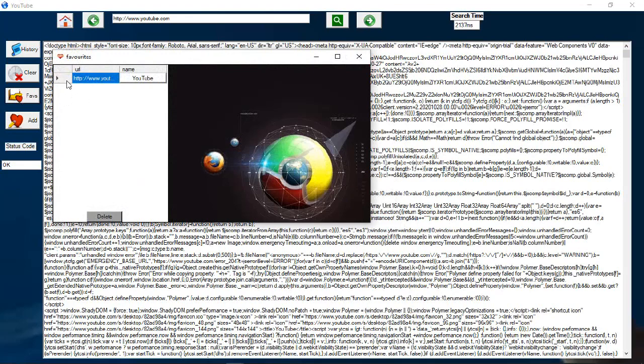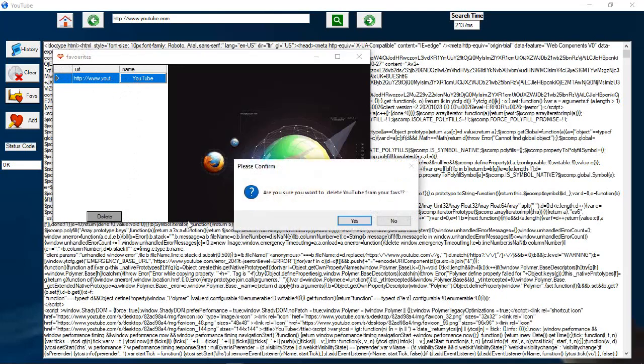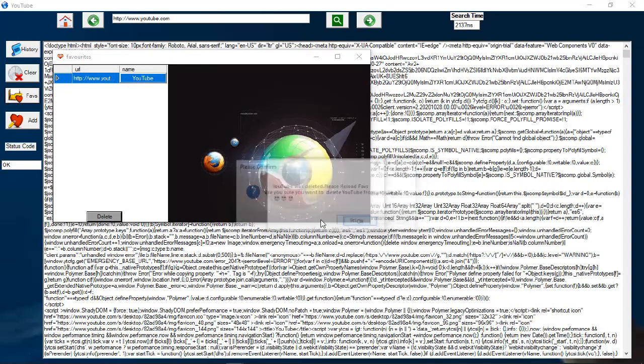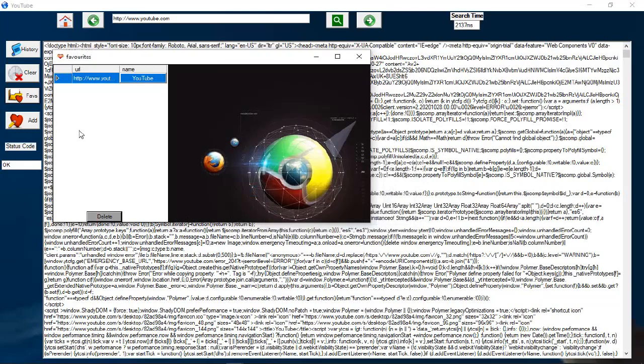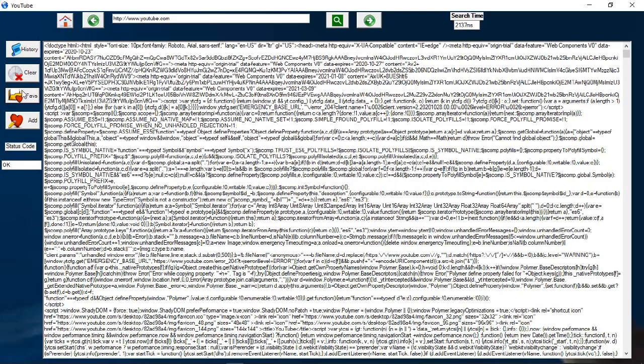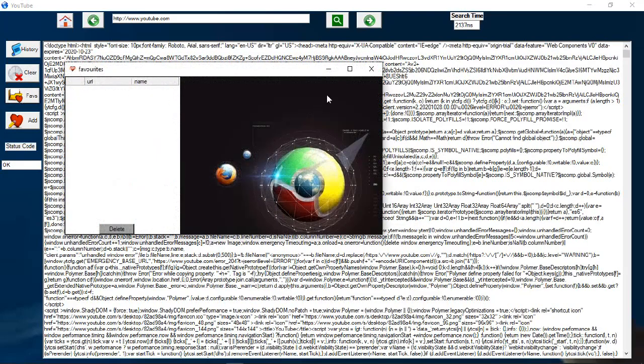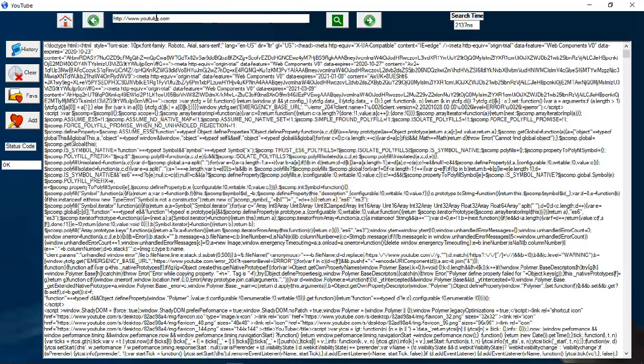Now let's repeat the process of deletion. All you have to do is highlight the instance of a favorite object, this row here, and then click on delete. It asks you if you are sure that you want to delete it from your favorites. Click on yes, and you'll get a notification that it was deleted, and you have to reload the favorites in order to see that effect. So if we reload the favorites, now YouTube is not there anymore, but I don't like my favorites empty.